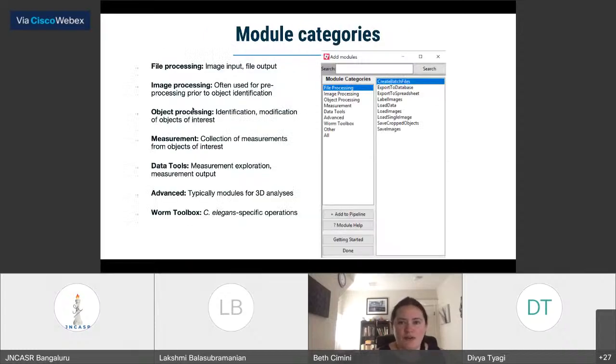Our modules are broken across a number of different categories, and when you hit the Add Module button, you will see them in this category view. This is just to make it a little bit easier to find what you care about. We have things like file processing, image processing, measurement, some things that are in a module we call advanced, even what we call our worm toolbox, which has some special things specific for people who work on C. elegans.